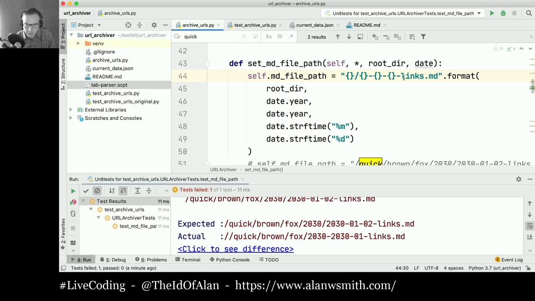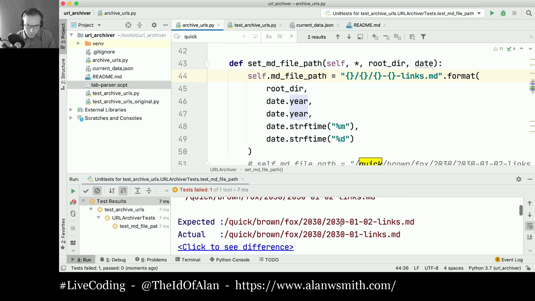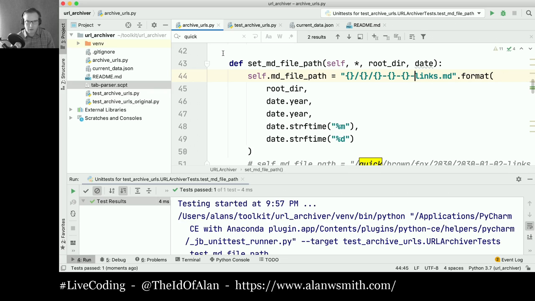So we don't want that. We probably want this. Nope. What did we miss? We need one more. Wait, year. Root dir, year, year. One day. Oh, do we just need to do this? Is that what it is? That was it? Okay.